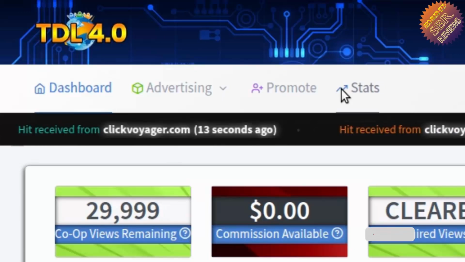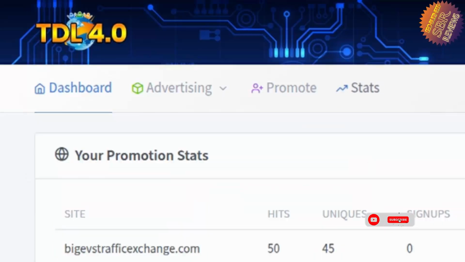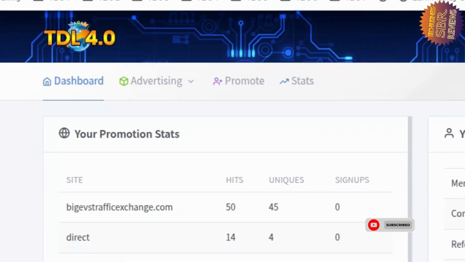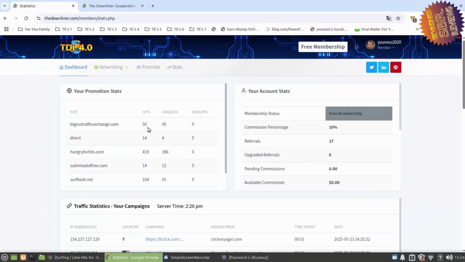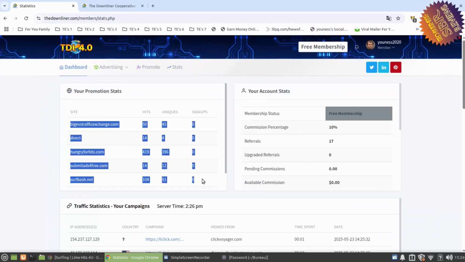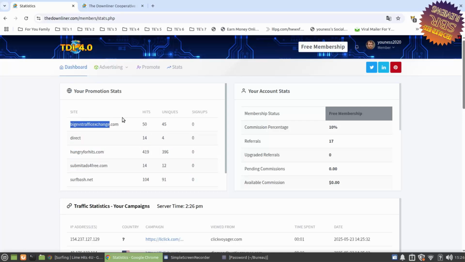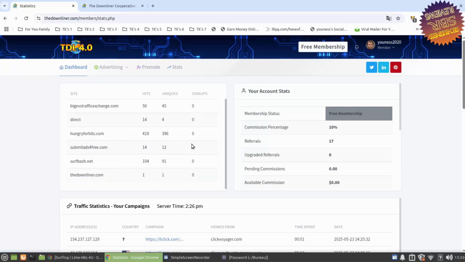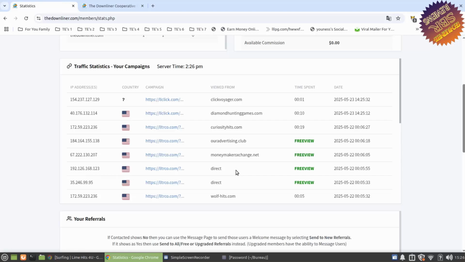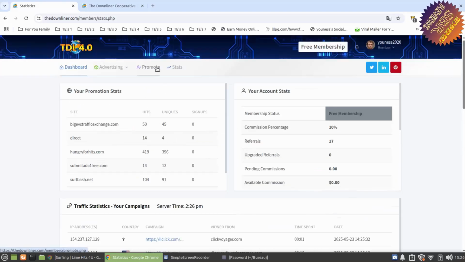Go to the statistics or stats. This is the statistics of the Downliner. As you see here, I got traffic from Big Ears Traffic Exchange, Hungry for It, Submit Alpha Free, Servbash, and many other traffic exchanges. I added my co-op link to those traffic exchanges to get points to my account.